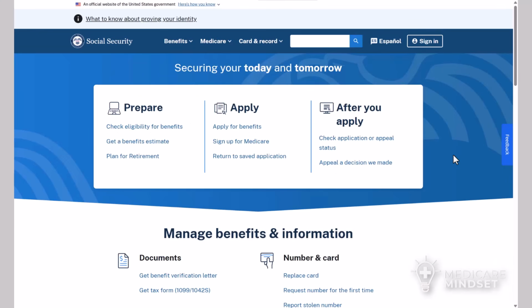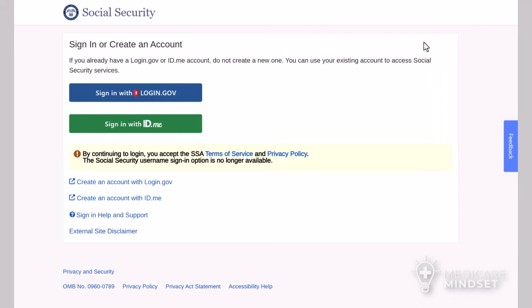Okay, here we are at the SSA.gov website. To create a new online account, click on the Sign In button at the top right. There are 2 options to create an account, Login.gov and ID.me. For U.S. citizens living in the U.S., both options are fine, but we anecdotally see more people use Login.gov, especially since you might already have a Login.gov account if you ever signed up for TSA PreCheck in the past.